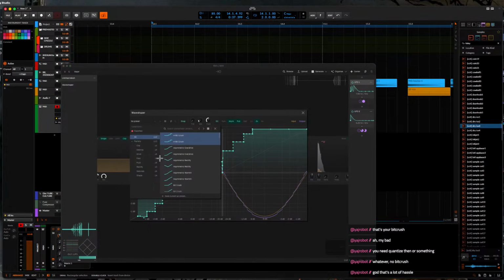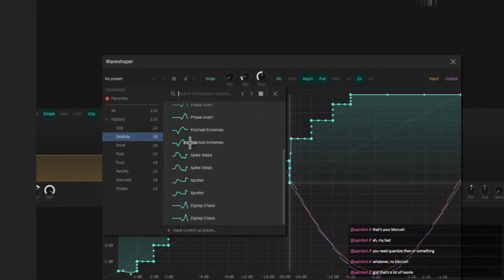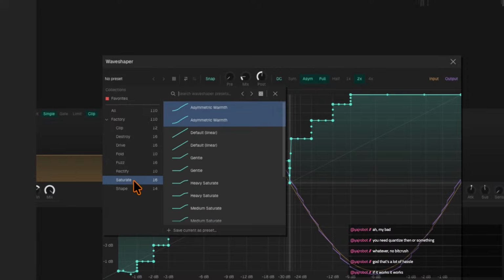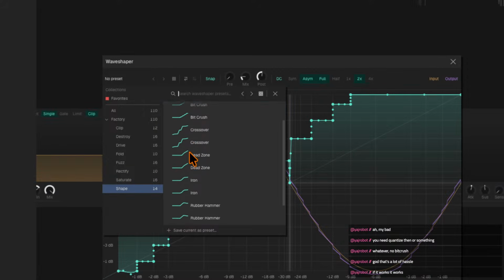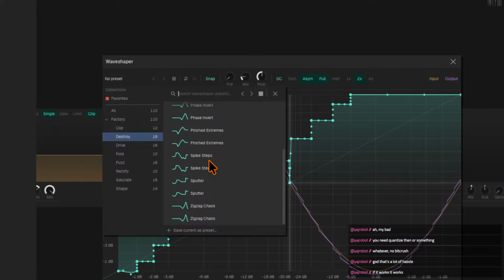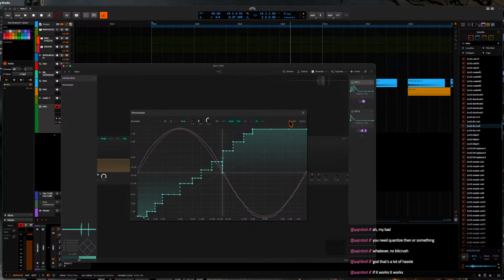Also, there might already be that in here. Destroy, cheap, drive, fold, buzz, saturate, shape, dead zone, clip. Yeah, maybe like cheap digital or something. But yeah, a quantize or something like that would be ideal. Oh, there we go.